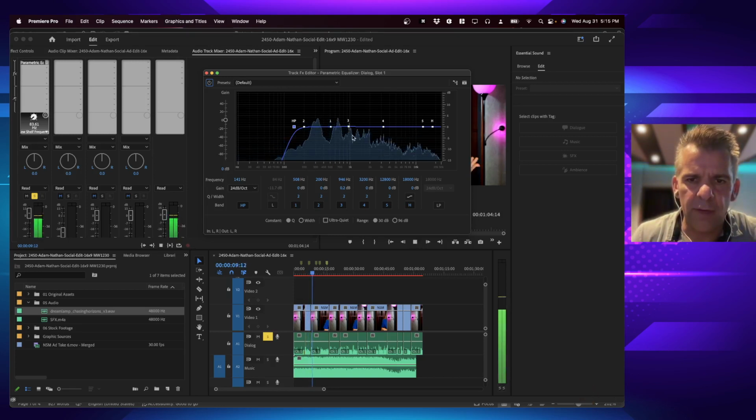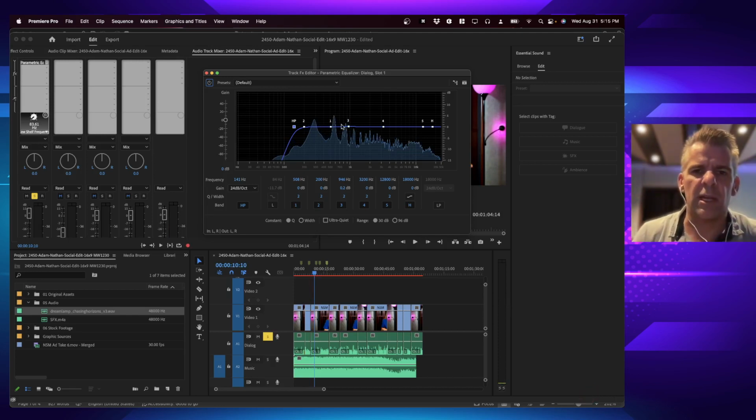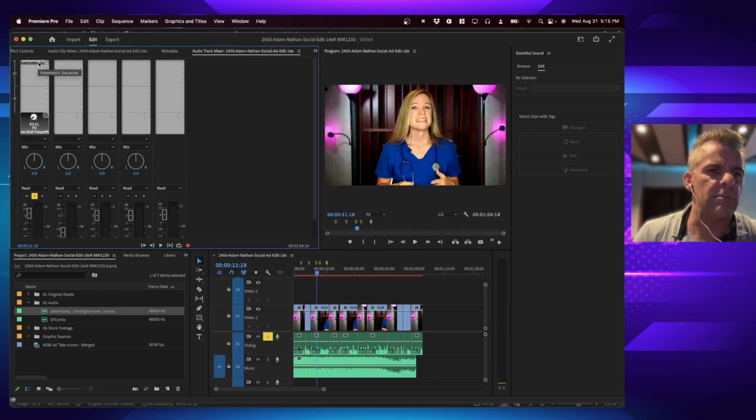Around 500. Pretty much all through here, we can see these spikes every time she's talking. That is the energy of her voice. So we're going to copy a parametric EQ over the music track.